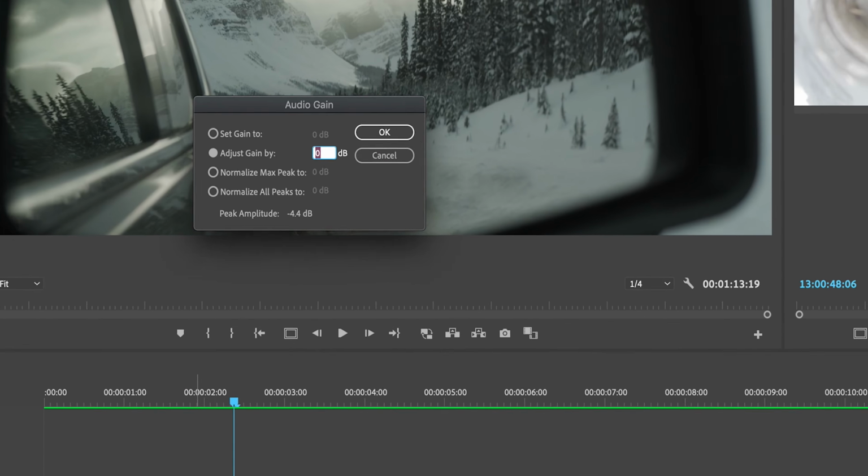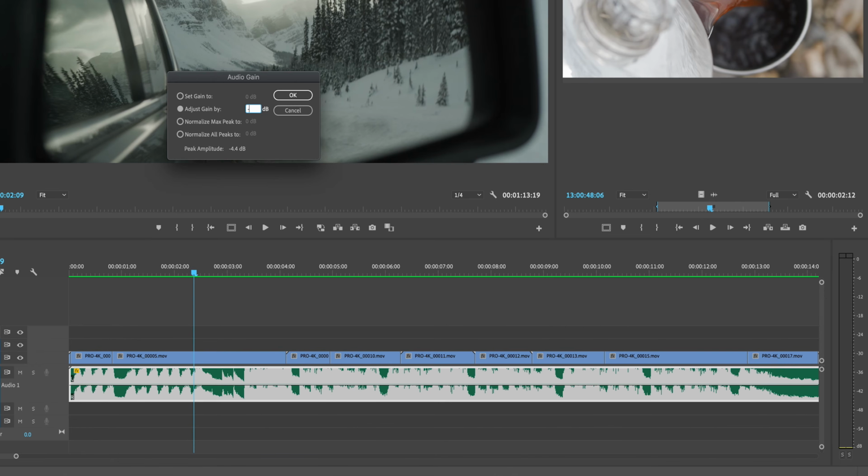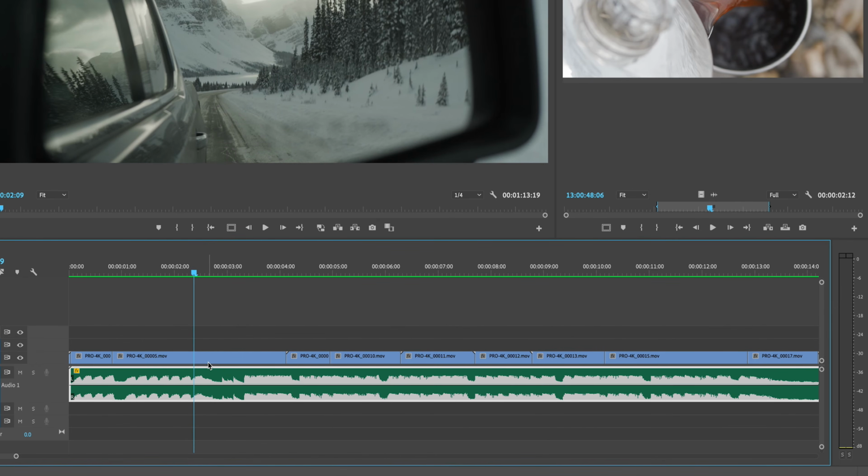It will bring up audio gain. And here we can either add a positive or a negative number. So instead of moving around with that layer, we can just type in -6 and hit enter. And as you can see, our waveform has now shrunk. Remember that we can resize these columns by double clicking. So let's go ahead and do that.